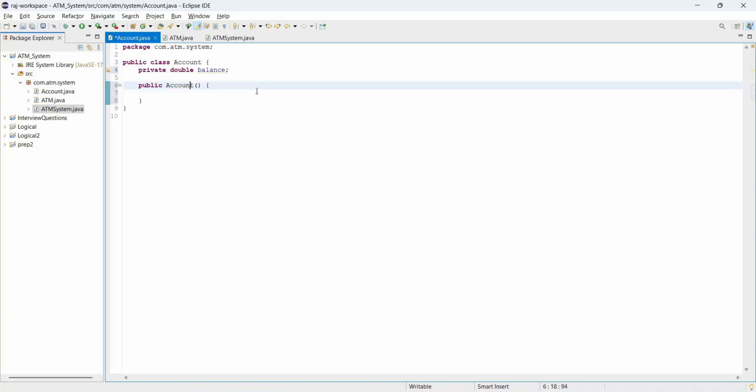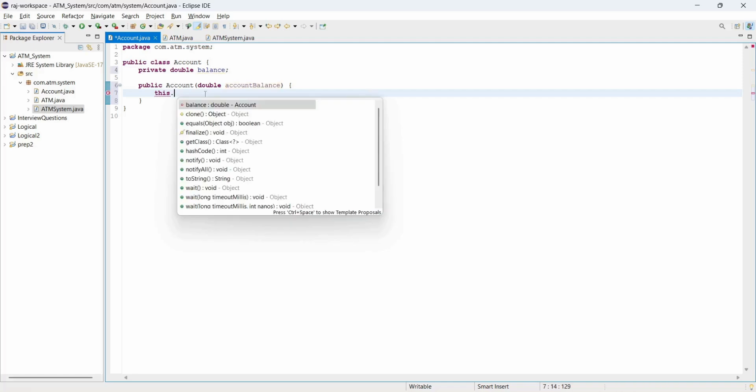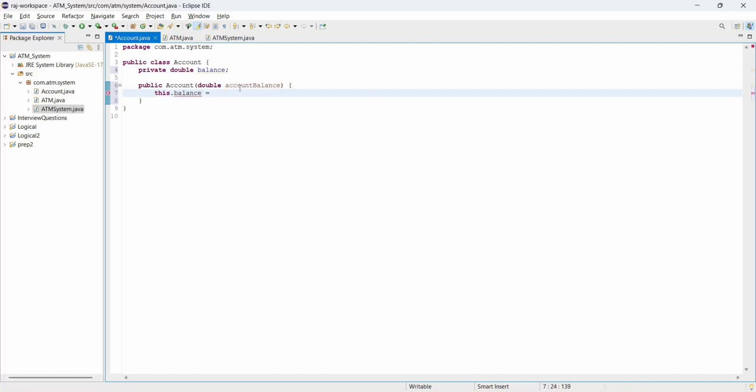Account, let me put the parameter balance. So this.balance equal to balance.